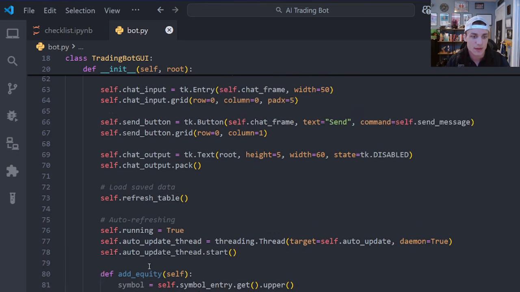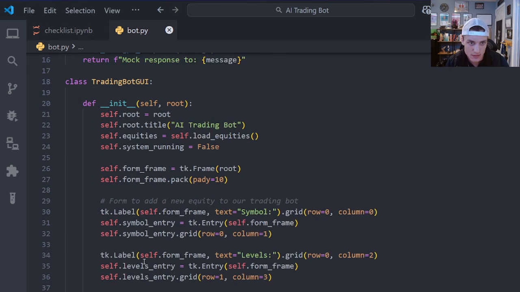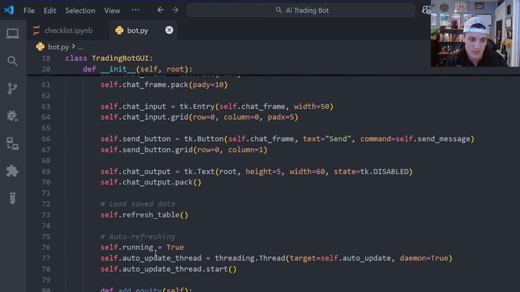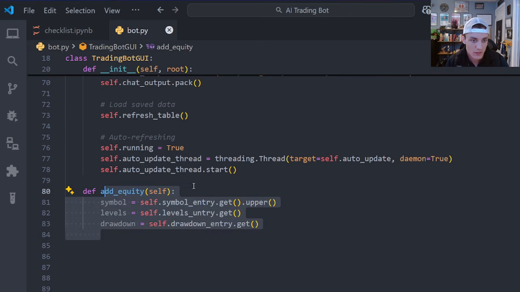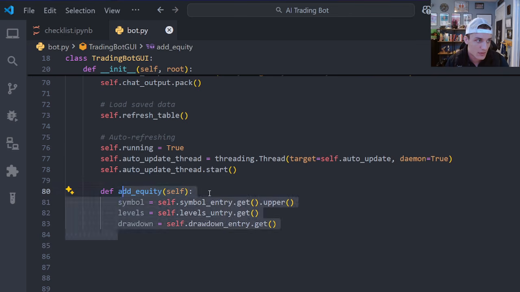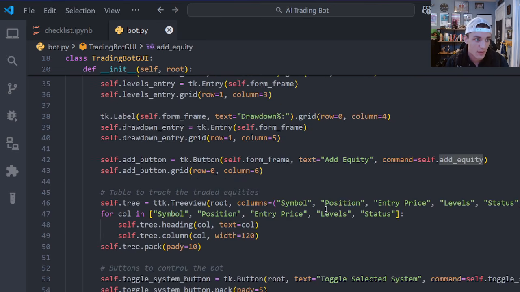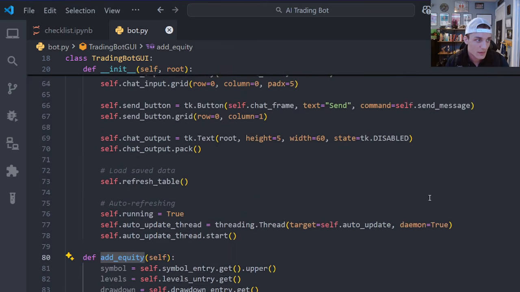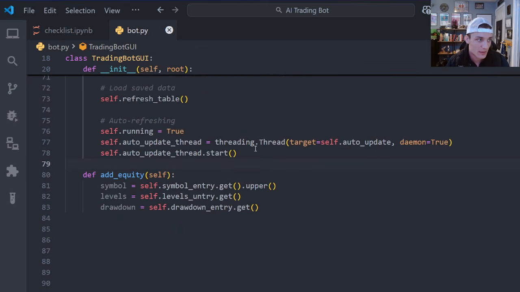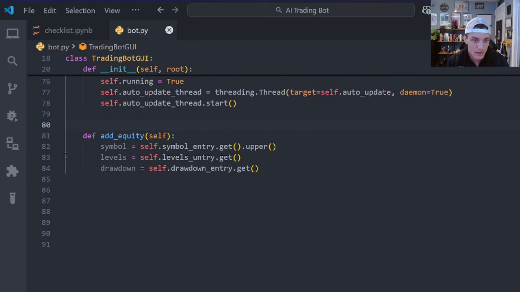So I think this is still inside the constructor. Yeah, this is still inside the constructor, so that's my fault. I've got to tab that out. Now it's being used. I had this tabbed in. Now if we tab this out, you can see it's actually being used by this button. See? All right, so now we're creating this function outside of the constructor. Symbols, levels, drawdown, all good there.